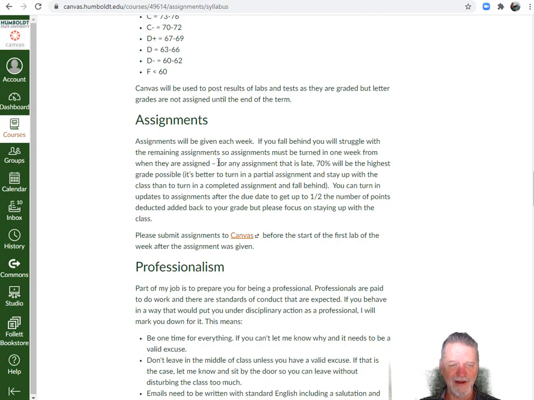I do take off for being late. I'm a little flexible with it, but basically take off 30%. Now the thing is that you can turn in an assignment that's partially done, and then later on, if you want, you can turn it in again and get up to half the number of points back. Okay, now, I do that because what I want you to do is turn in whatever you have. When the assignment's due, turn it in, get it in, start on the next assignment. Again, that's to keep you from falling behind.